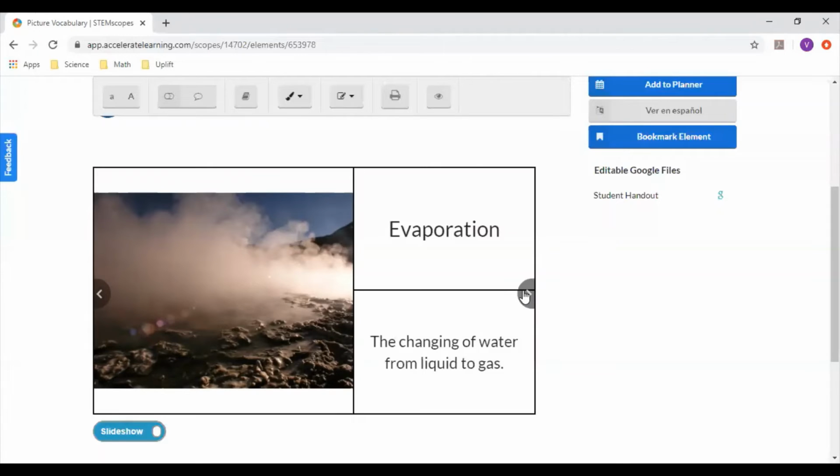Water vapor comes from the liquid water in oceans, lakes, and rivers. When the liquid water changes its form into a gas, we call that process evaporation. The same thing happens to the puddles that you saw on the ground after the rainstorm. Evaporation is only one step in the water cycle.